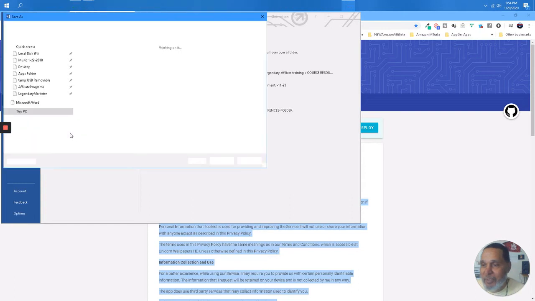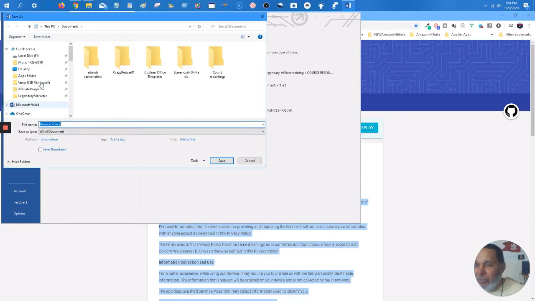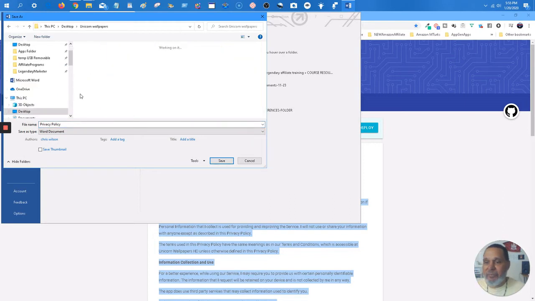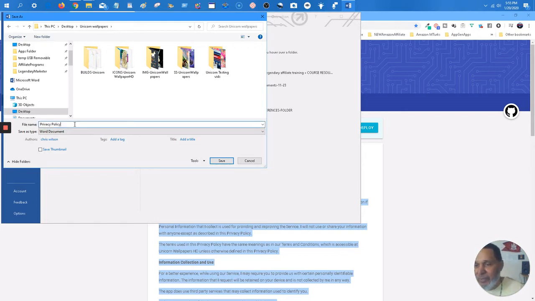I'm going to put it in my app folder, my Unicorn app folder. And there it is right there. Now, it says privacy policy, and put a dash there. Unicorn Wallpapers HD. And you see how everything is labeled Unicorn Wallpapers? Everything is the same template for everything.